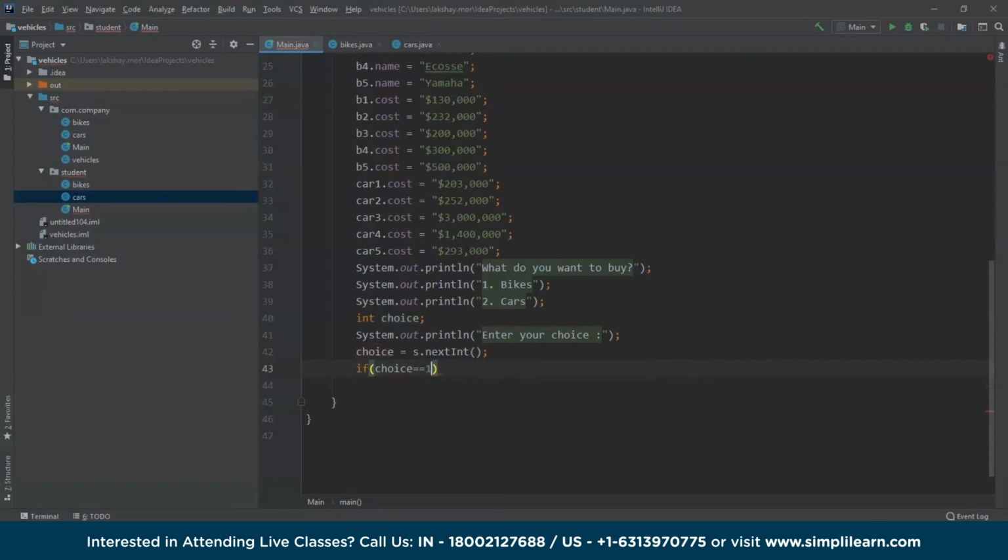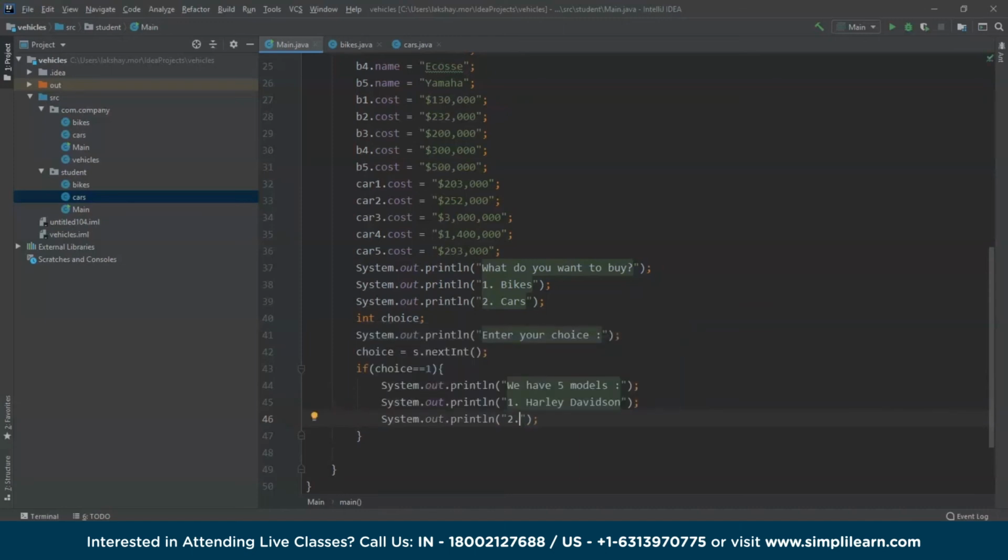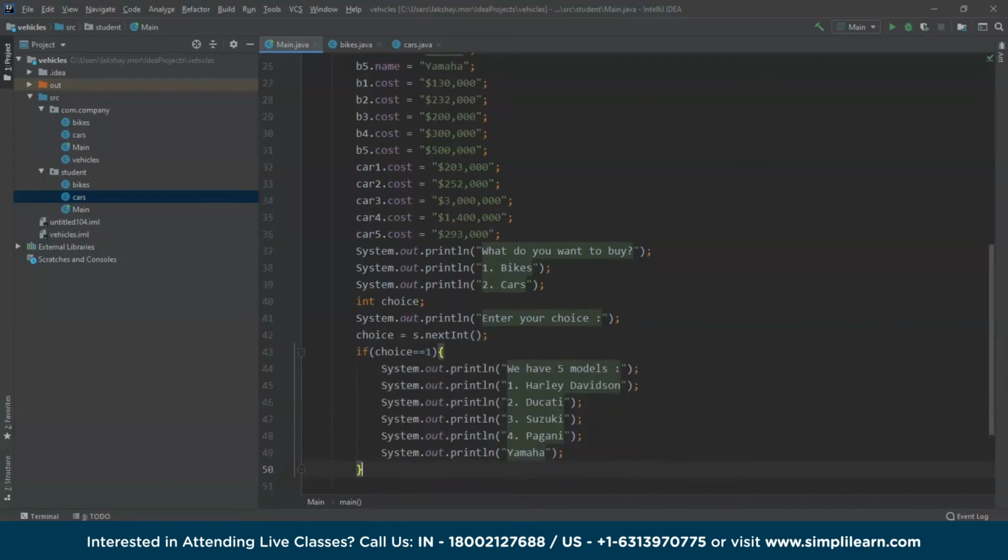If the user chooses the first value, that means bikes. So the next thing we display is we have models, and we are going to give 5 models for bikes to the user. Here I am giving options to the users so that they can choose easily from number 1 to 5. Now we can show these options to the users so that they can choose from one of these values.